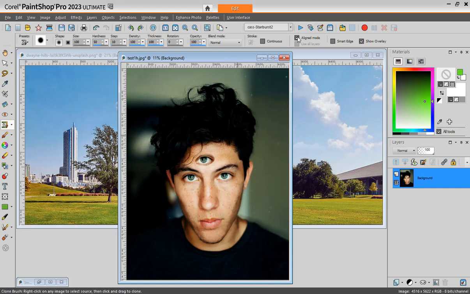This is what you can do if you don't check this. Now look, my source is back where it was. So now I can have another eye here, and once I let go, it stays there. I can have another eye here. That's creepy. But you can see how, when it's aligned, it means it's always going to move with your cursor, versus if it's not aligned, it's always going to go back to that source.